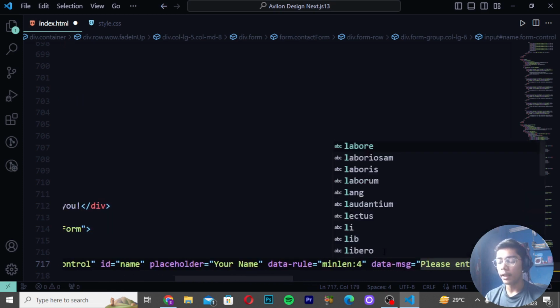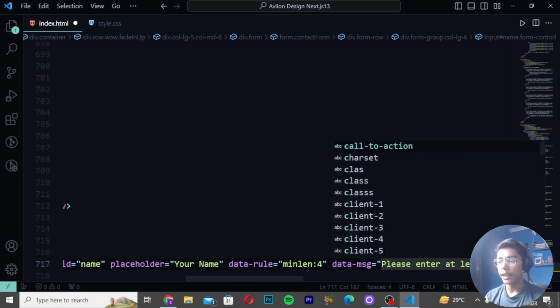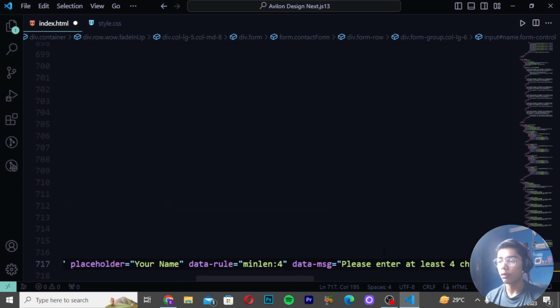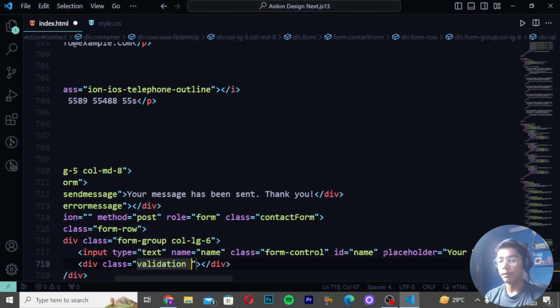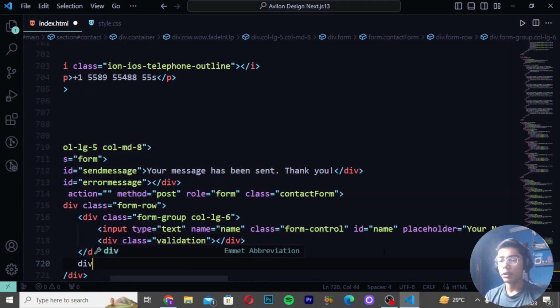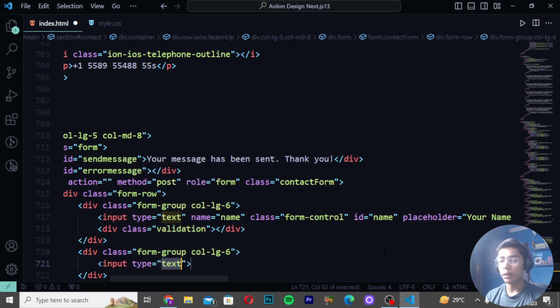Then here I will be writing at least 4 chars, which means character. This is the short form of character which I am writing. Also write here div class validation, which is the class. Then here I will be writing div class form group, and then col-lg-6, and right here input type email like this, and then class form-control.